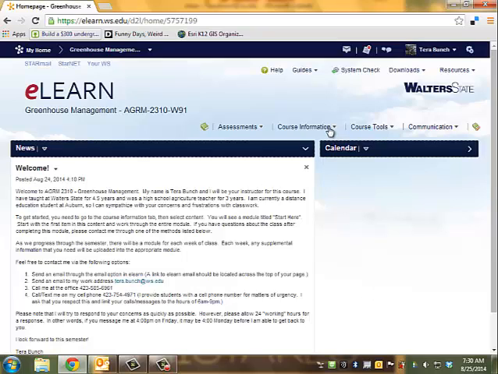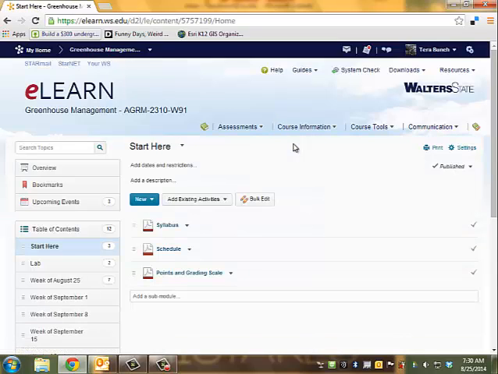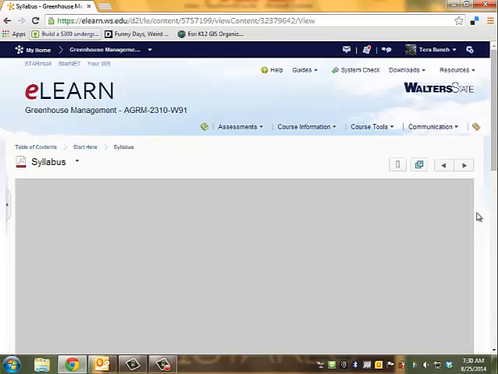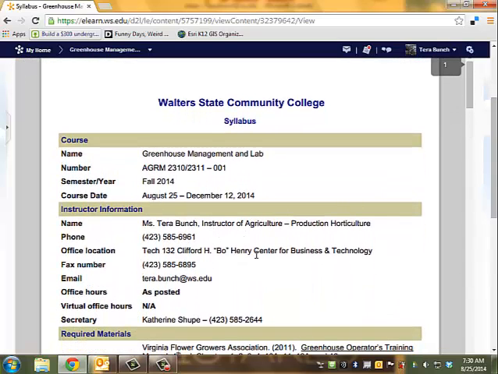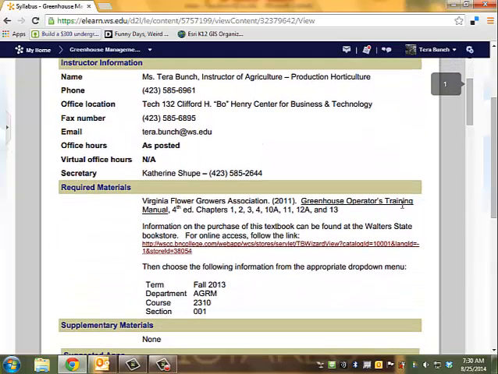So let's click at the top under Course Information. Click on Content. When you get here under the Start Here menu, you will see three pretty important documents. The first is the syllabus. If we look at the syllabus, you'll see that it gives us, there's my number again, the location of my office. It'll tell you which textbook is available and how you can get that textbook. It's actually a CD, so you'll be getting a PDF.